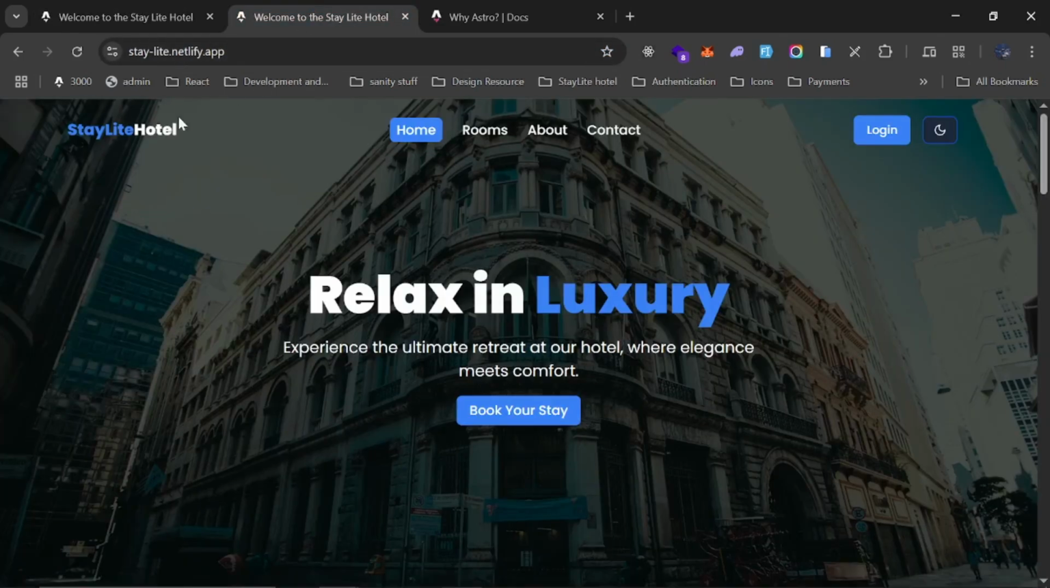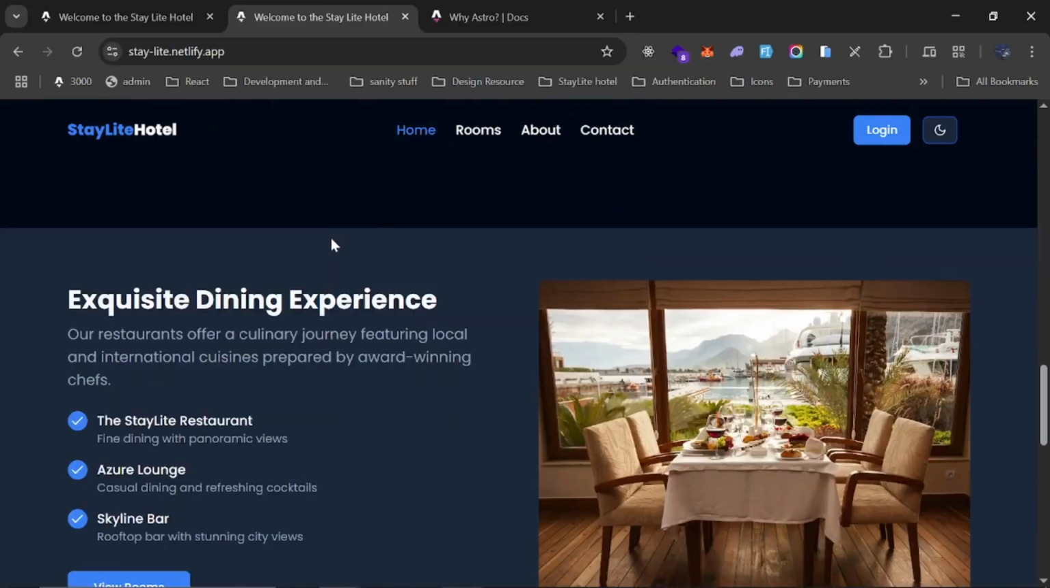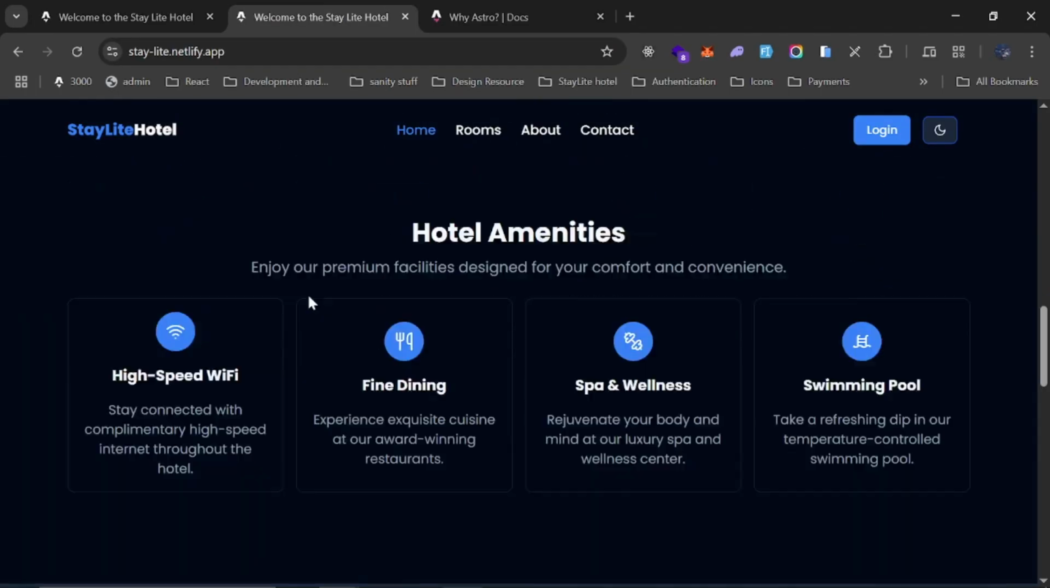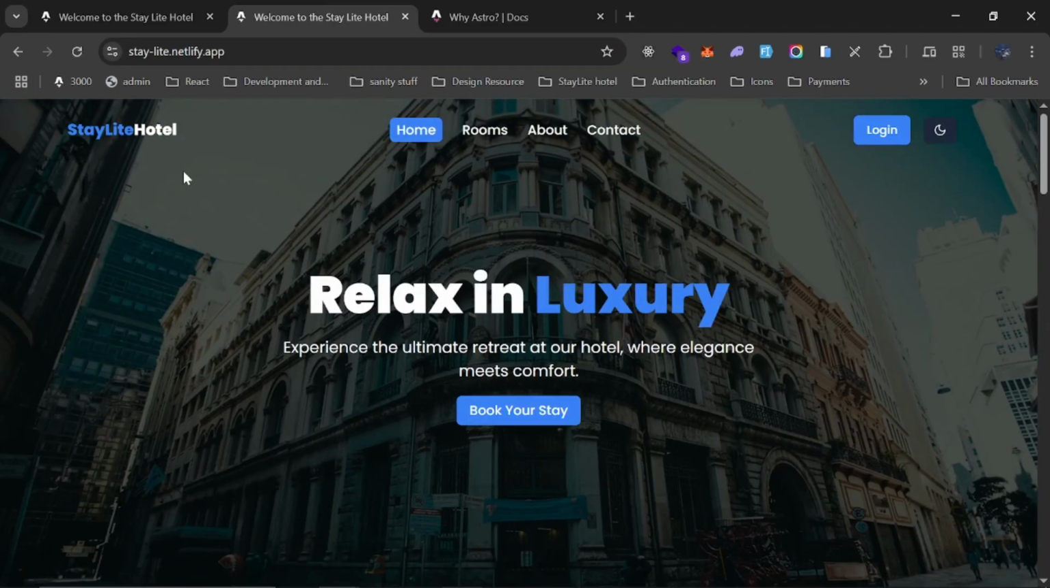Alright guys, so in this episode we are going to be building the header section and the footer section of this hotel website. So since this header section is going to be interactive, we'll be using React in order for us to add client-side interactivity.